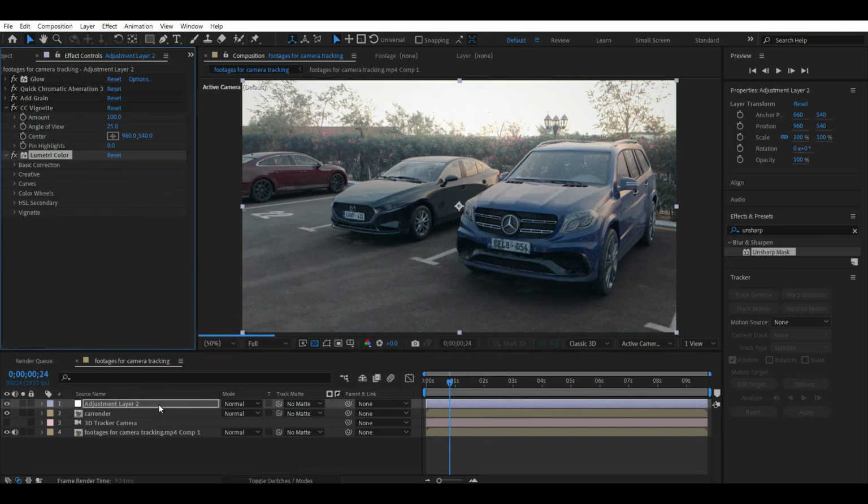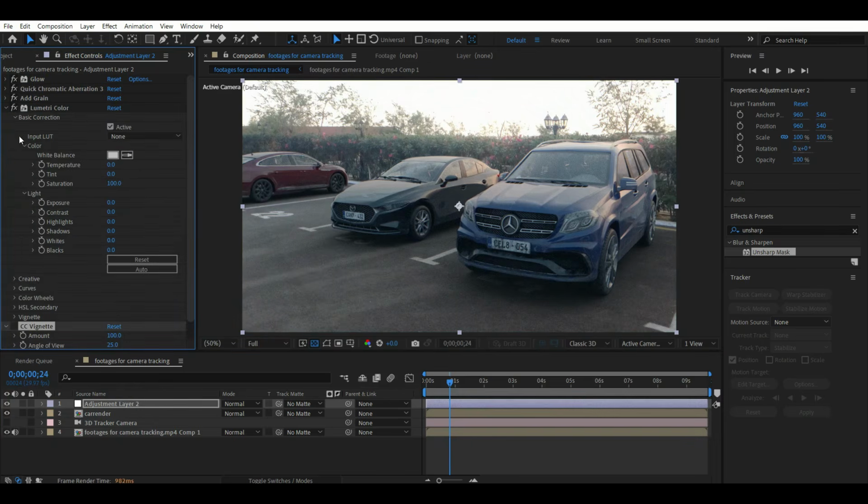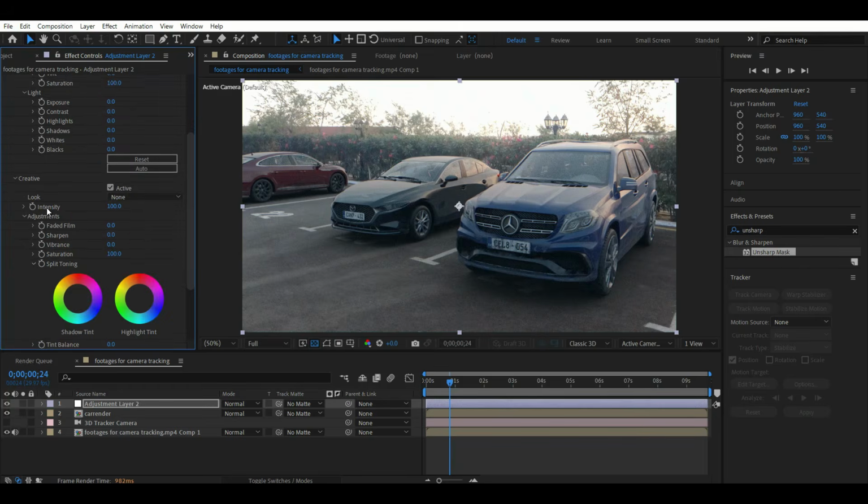Finally, apply Lumetri color, throw on a LUT, tweak your highlights and shadows, and boom, your composite now blends like peanut butter and chocolate.